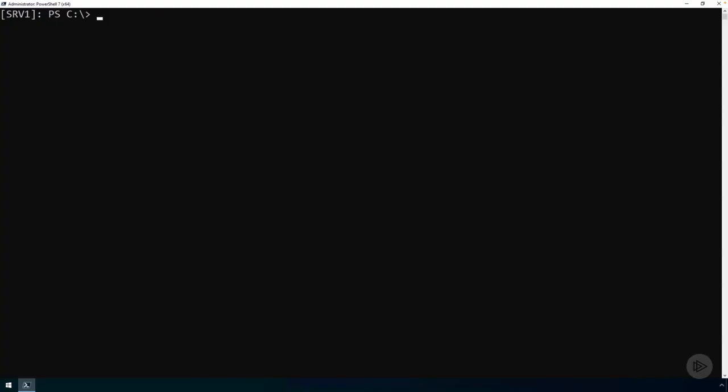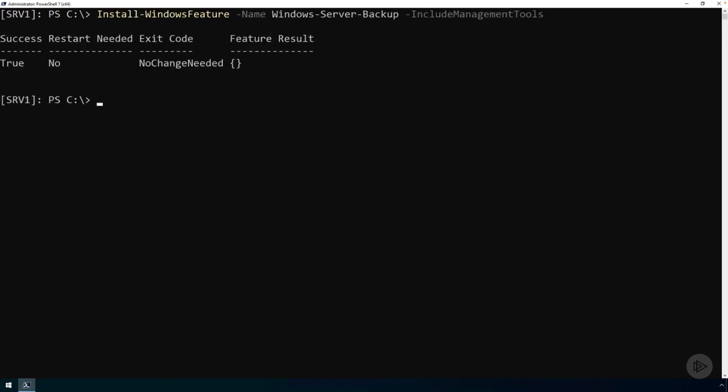Let's now get started helping out Carved Rock Fitness ensure all of their membership data is safely backed up and ready for a restore. To use all the features of Windows Server Backup, we'll first need to ensure the feature is installed. So we can do that with Install-WindowsFeature. And no restart is needed, so we're good to go. Now that that's done, we can get down to business.